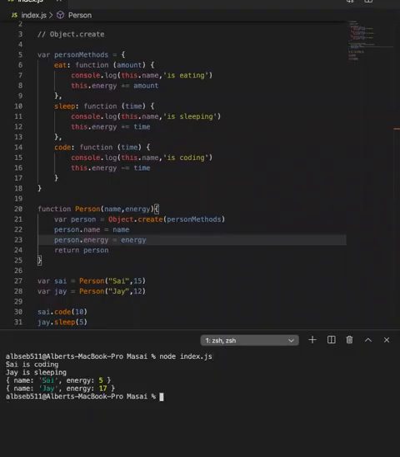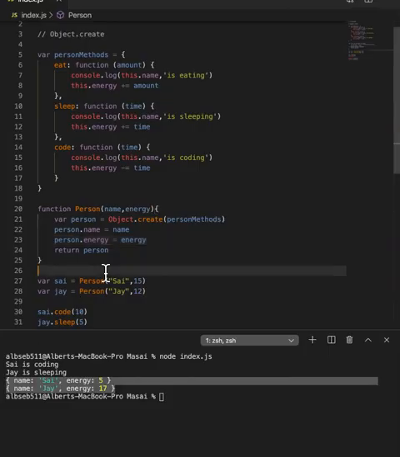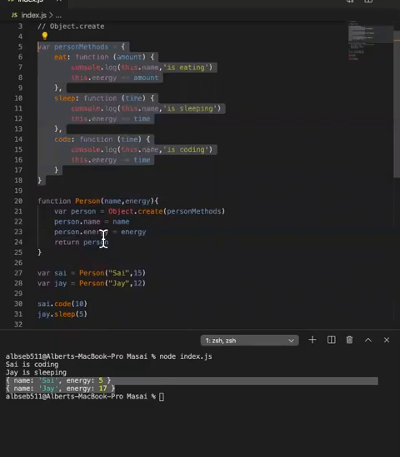And now if you were to run this, you can see that you are still getting the output correct. You are getting size coding, J is sleeping, but you can see that inside your object, you're only seeing the name and energy. So what object.create essentially does is it creates this as a parent object.